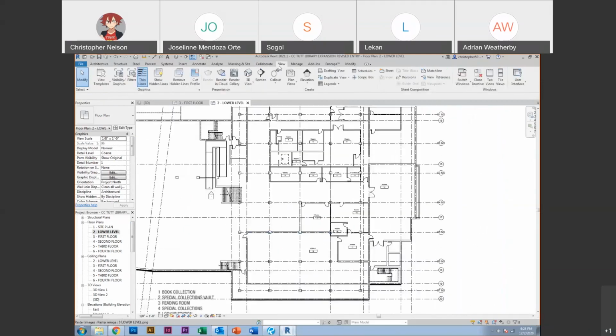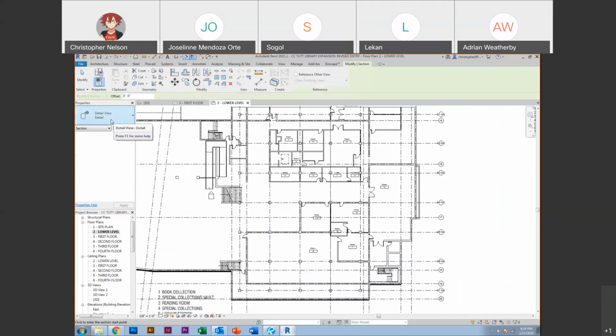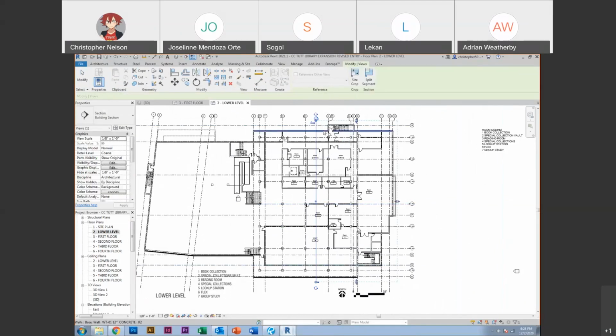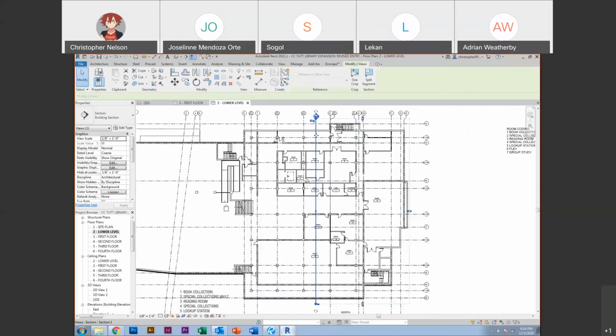But once you place rooms and name them throughout your projects, if I were to go over to View, Section, when you do that, in the Properties tab, lots of times it'll just stay on Detail. If you click down, usually you'll have an option for Building Section and Wall Section. So I'll just click on Building Section, and I'll just cut one through roughly right here in the model.